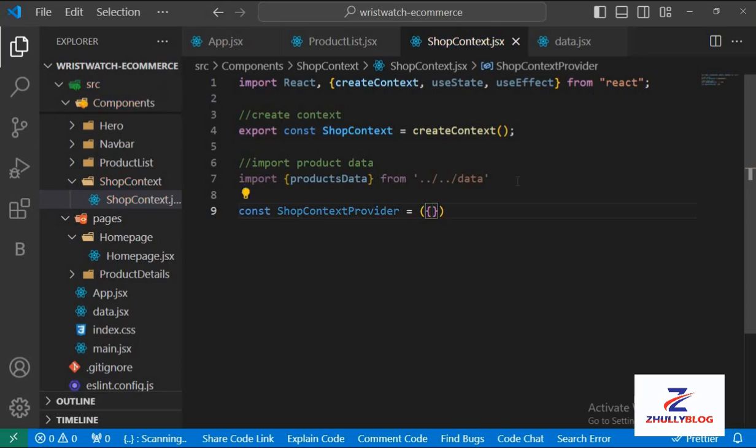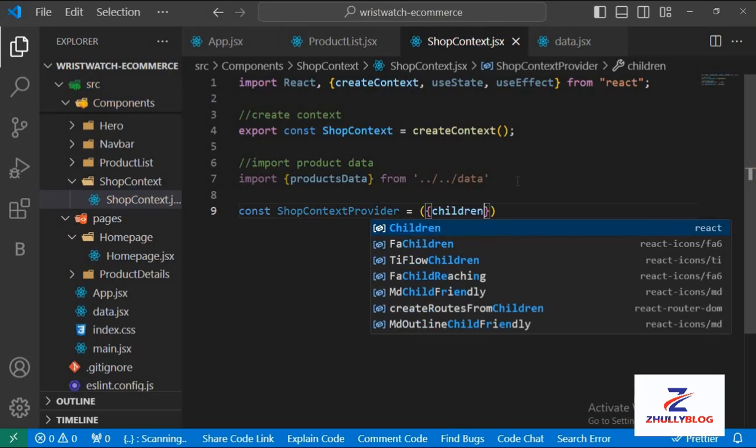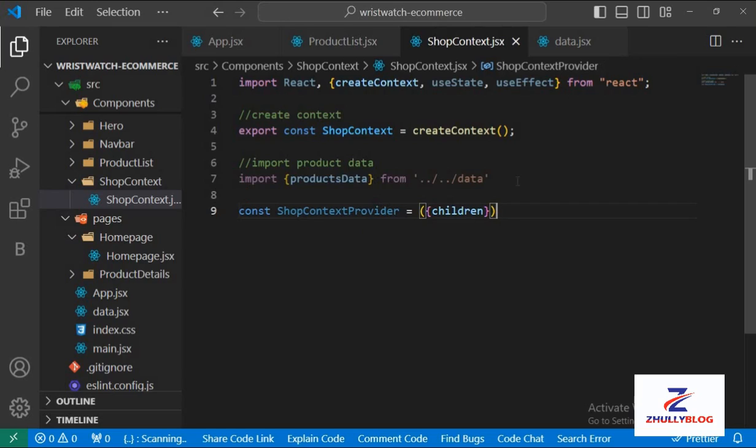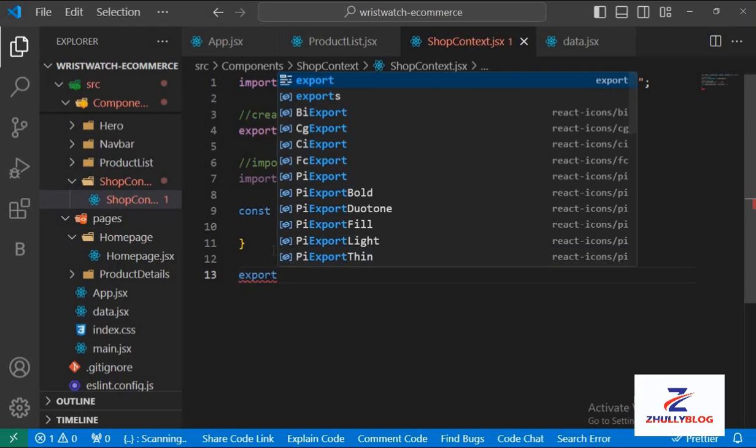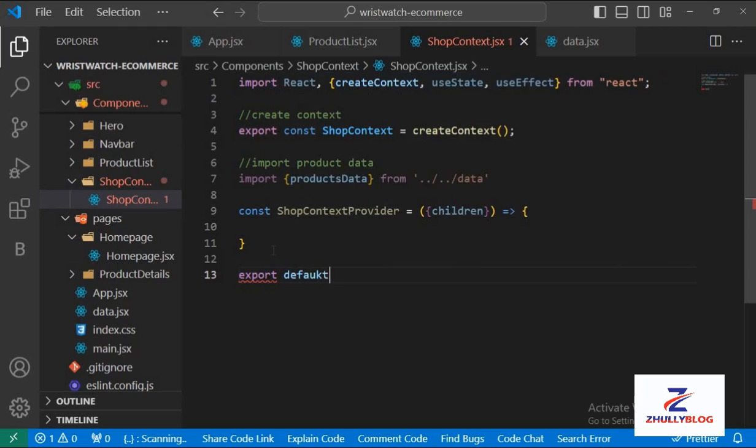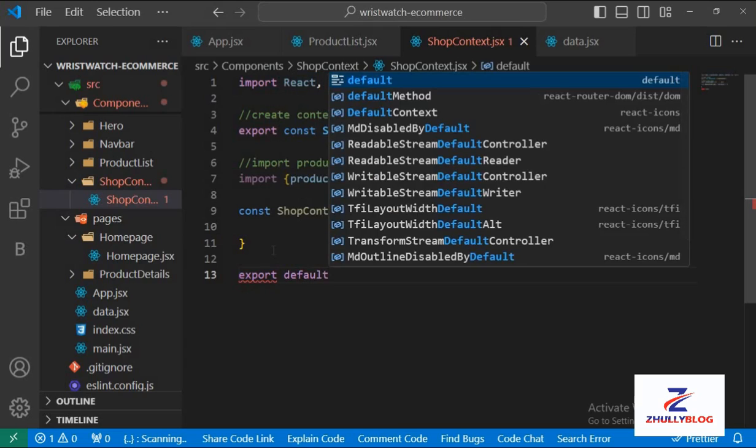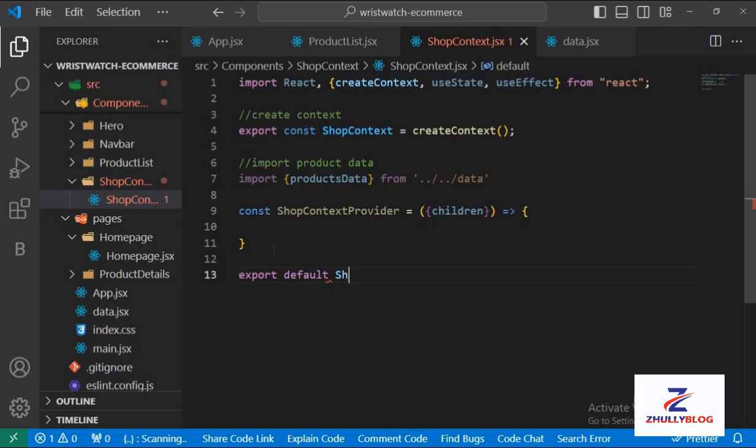And this is going to take children. Okay. Now we're going to export default shop context provider. Okay. Now I'm going to return right here. I'm going to return the shop context provider that will wrap around the children components.